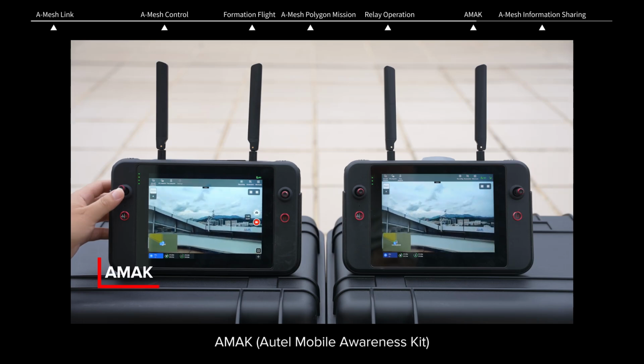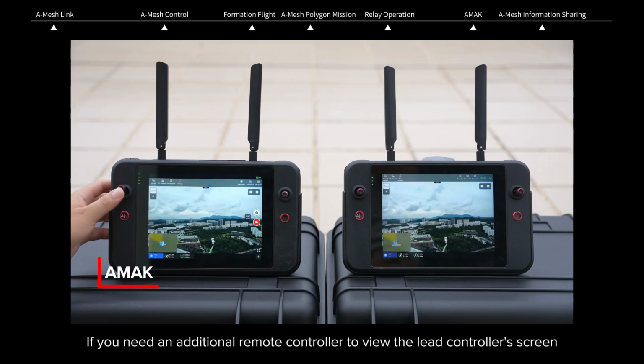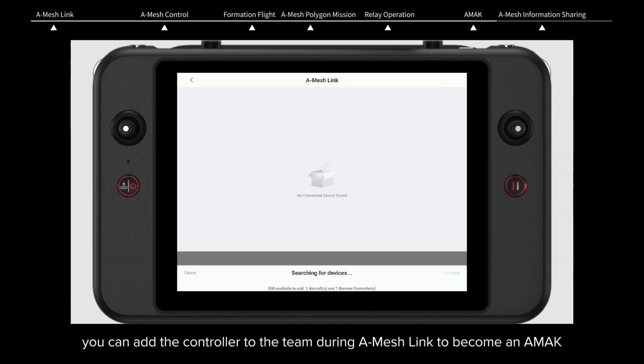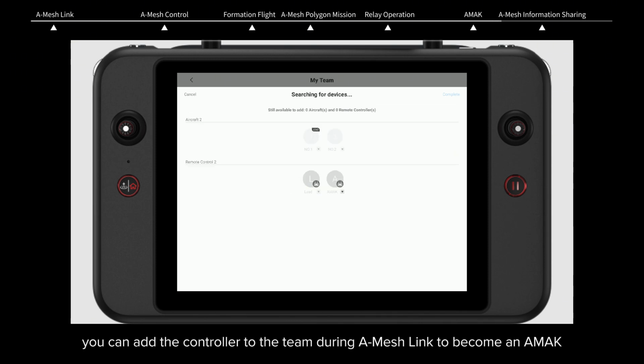AMAC, Autel Mobile Awareness Kit. If you need an additional remote controller to view the lead controller's screen, you can add the controller to the team during A-Mesh Link to become an AMAC.